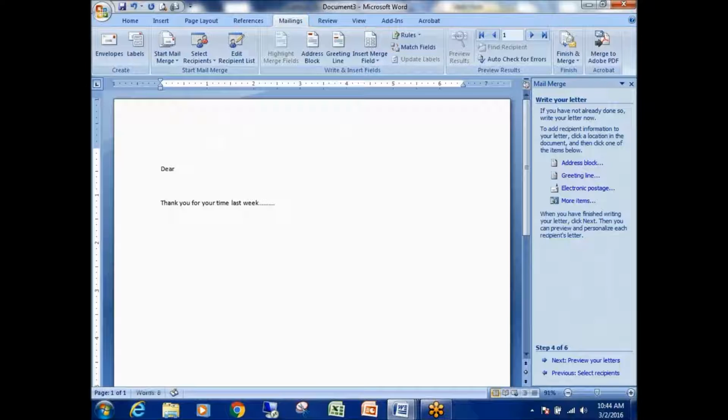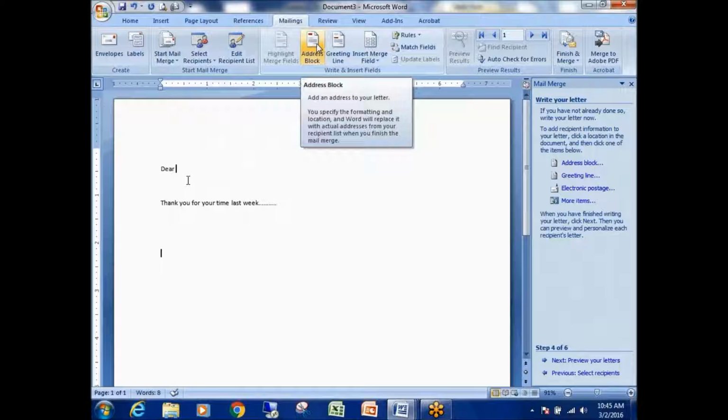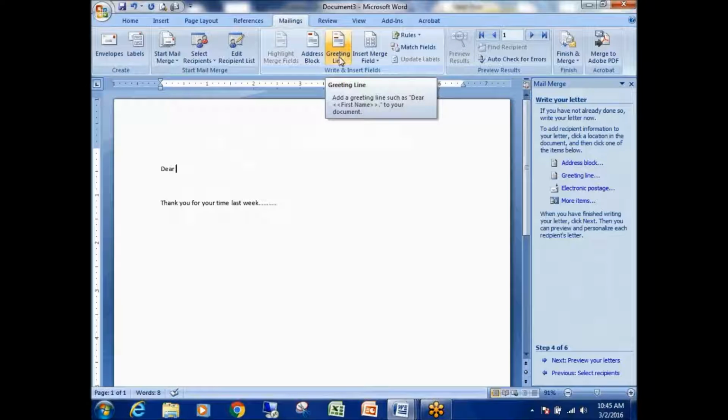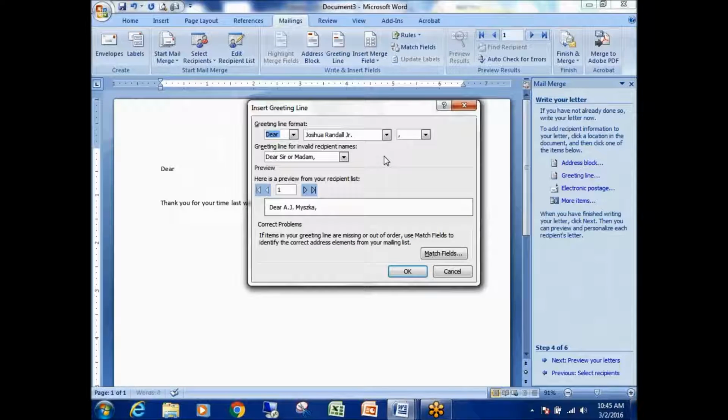Just going to put some generic fake information to show you how you can place your information from your field. So address block, insert the address in your letter, greeting line. So this will do things for you. So I already typed dear, but I'm going to just show you this on greeting line.